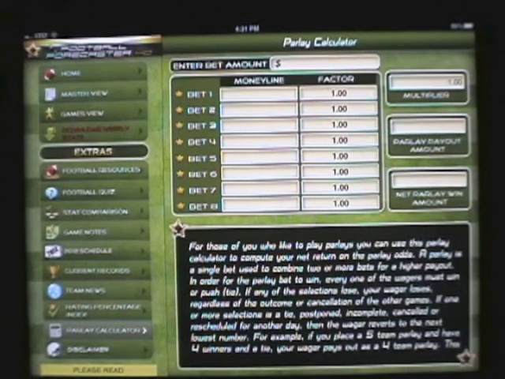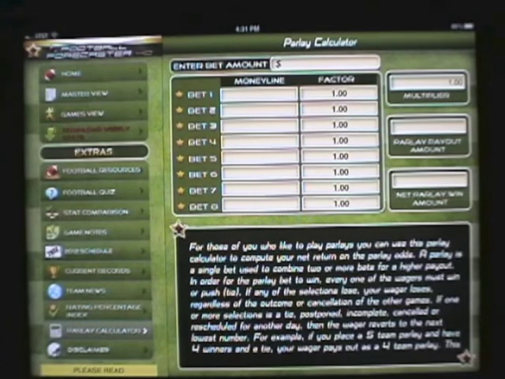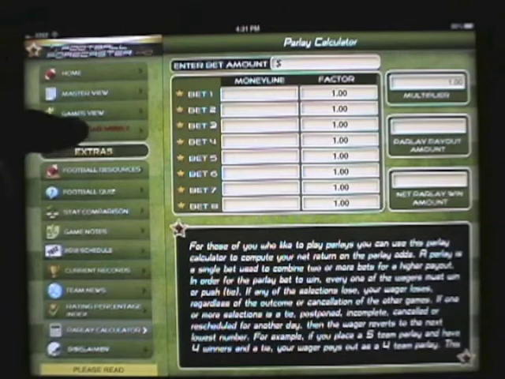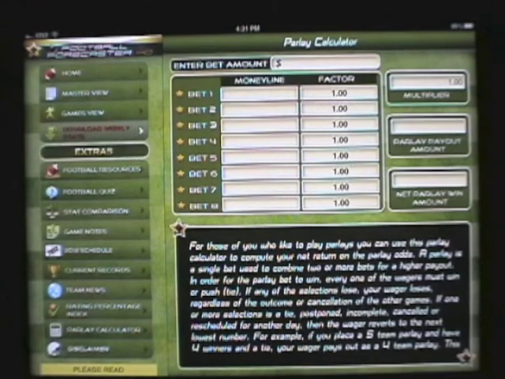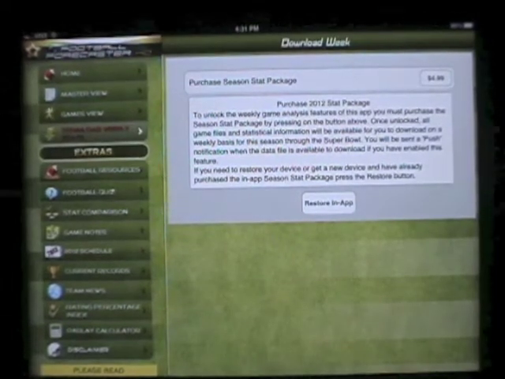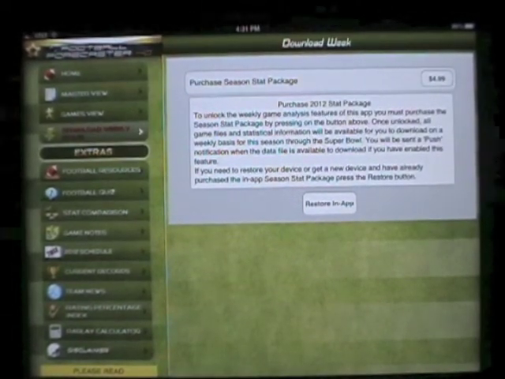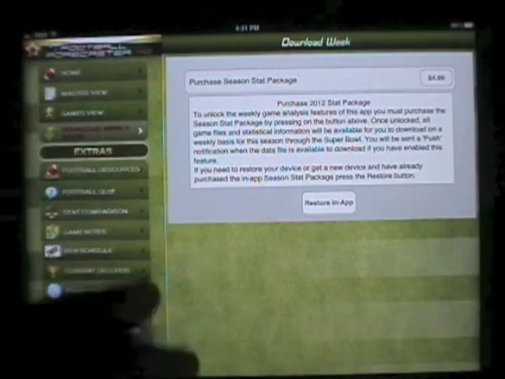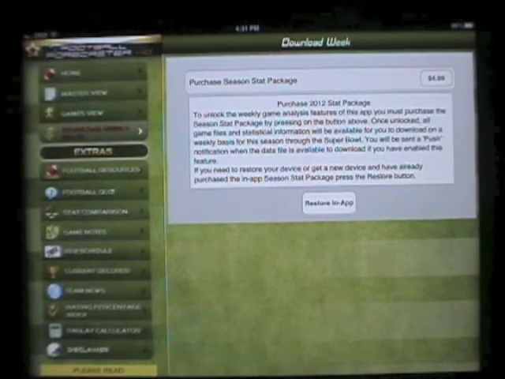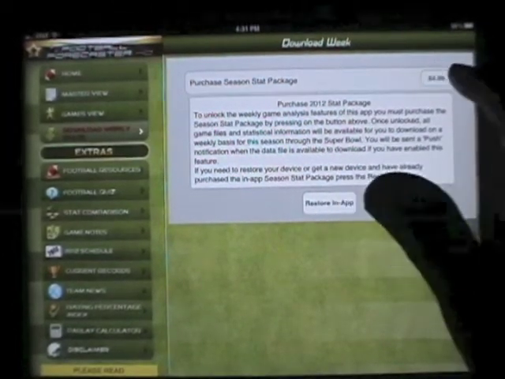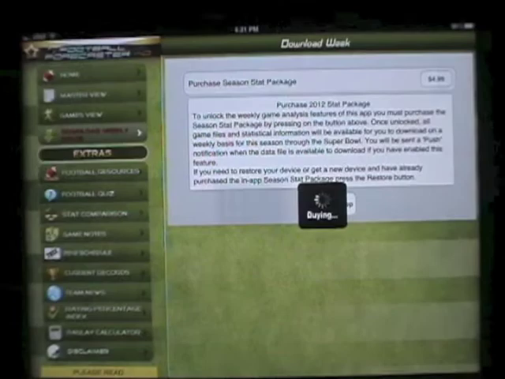But the main gist of the app is to analyze games. So we're going to be going to the download weekly stats. That's where you need to go to download the weekly file. And here you'll see, here's the in-app purchase of the weekly stat file, which will be a one-time fee, and it'll be good from whenever you purchase it through the end of the season and all the way through the Super Bowl included.